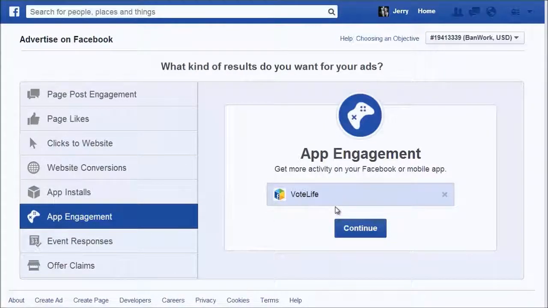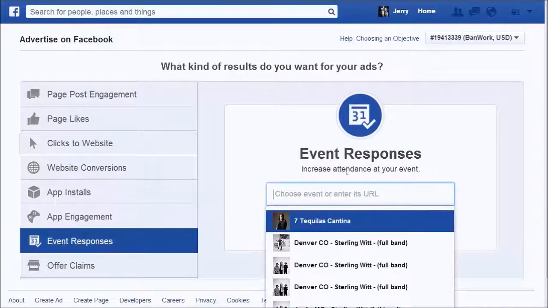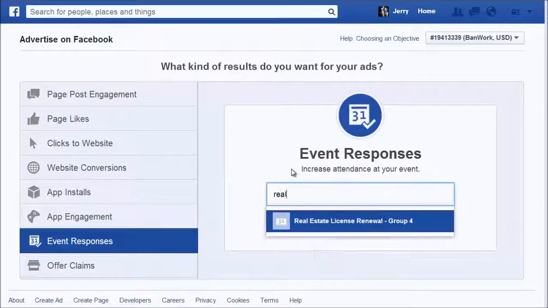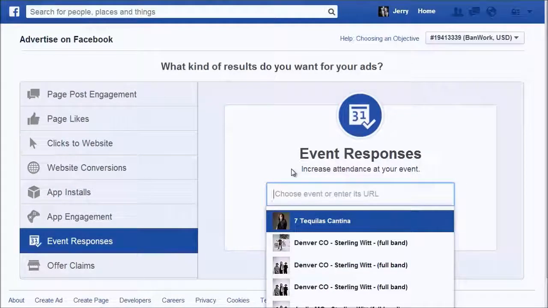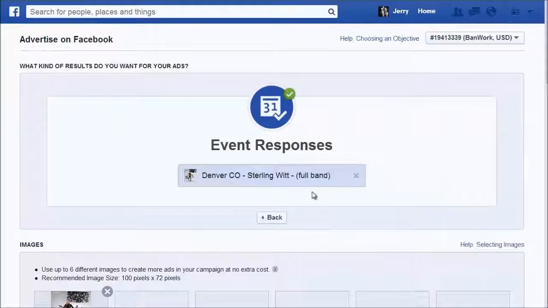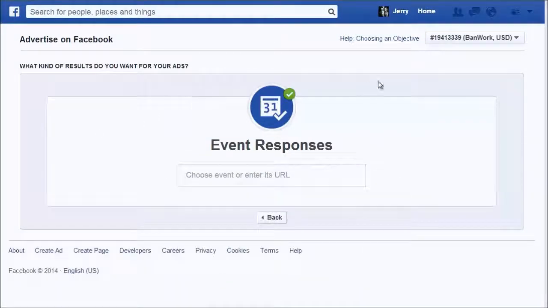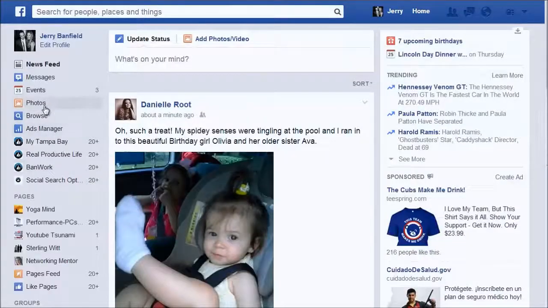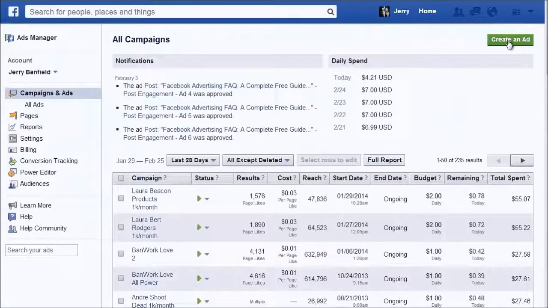App engagement's great if you already have people using your app and you want to get them back to it. Event responses are a very powerful ad that you can use if you want to get people to an event. So say I want to pack people at this event, I click event responses and the event itself will be promoted. If you pick the wrong type, you can't go back and repick it again very easily.